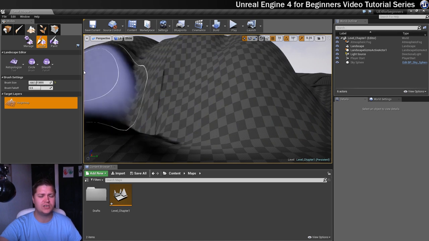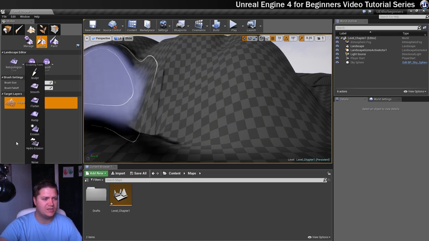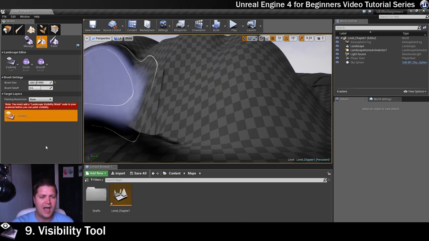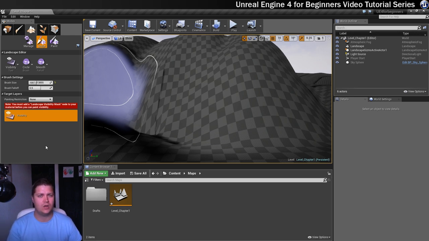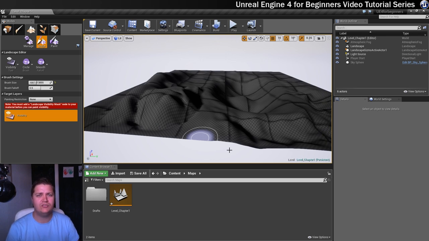And the final tool, which I can't actually demonstrate to you, is the visibility tool. You can use this to paint little holes in your terrain to create cave openings and stuff like that. But as you can see by the error on screen, that red writing, I can't use it yet because I haven't created a material for the landscape that's got this landscape visibility mask node attached to it. So it's worth playing with that in your own time, but I'm not going to show you that in this video.